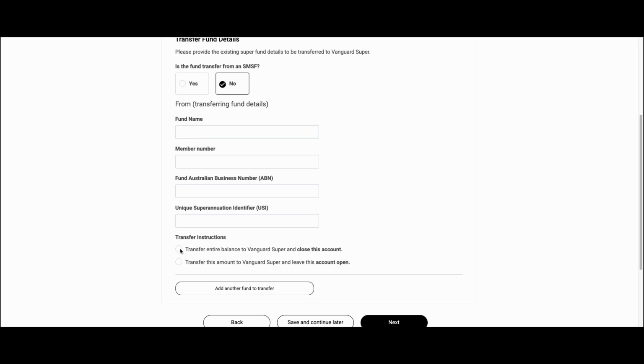You then have the option to transfer either the entire balance across to Vanguard Super and close the existing super account, or transfer a partial balance across to Vanguard Super, which will leave the existing super account open. If your client has insurance that they wish to transfer over to Vanguard Super, please ensure you do a partial transfer, upload the transfer of insurance form, and once the insurance is successfully approved and transferred over, you can complete the rollover to close the existing super account. If you elect to transfer the entire balance, this will close the current super account and cancel any insurance that may be in place.